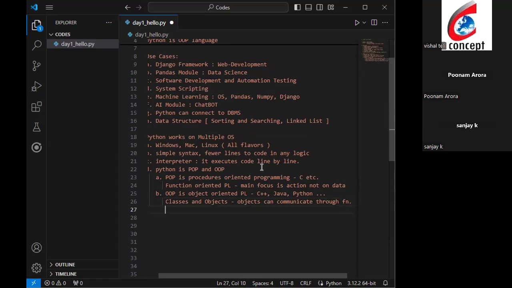What is a function basically? Functions are actions actually, and its main focus is data. Not action. Your main focus is data, how data is manipulated. There is no direct data manipulation. You don't access the data directly.